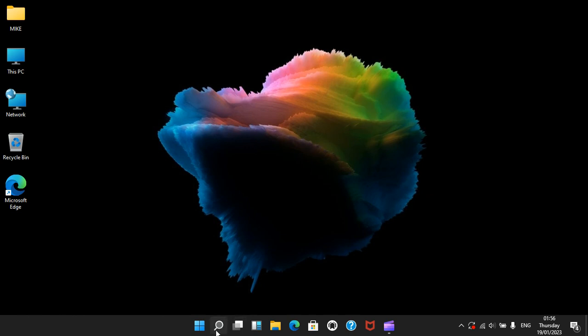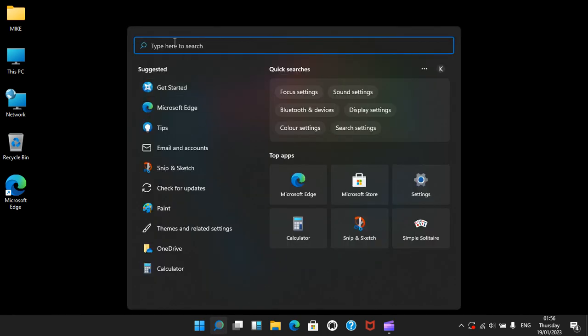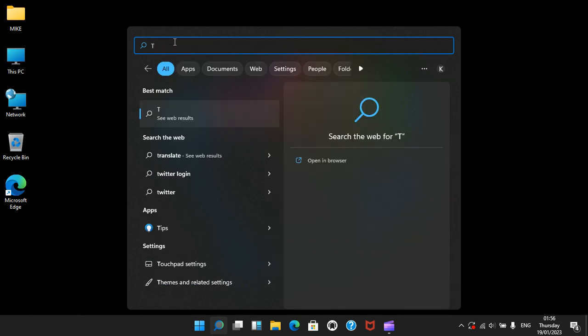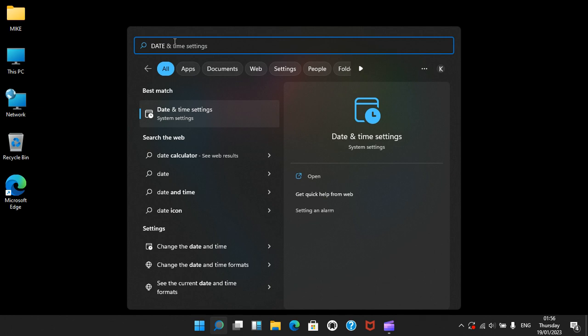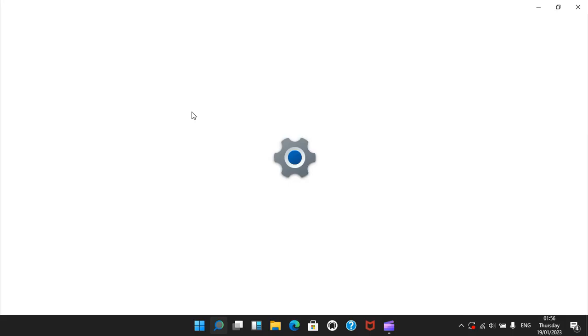The first step is to click on the search app in the taskbar. Okay, it has opened the section for us to search. In the search space, type date and time. Okay, it has shown up. You can see Date and time settings under system settings. Click on that for it to open.